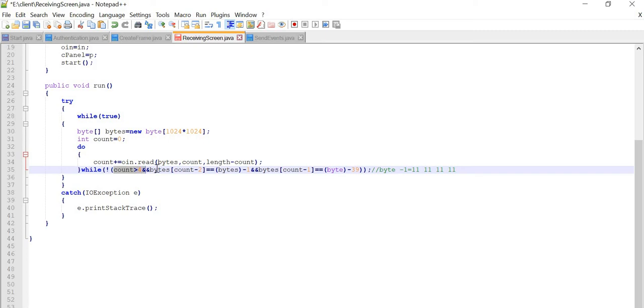So if count is greater than 4 and byte of count minus 2, so whatever the value is there in that. Suppose count is 5, so 5 is greater than 4, yes, and then 5 minus 2 is 3. So at the third index, whatever the value of byte is there, if it is equal to this value and at the same time this condition is satisfied, it means we are at the end of reading the bytes.